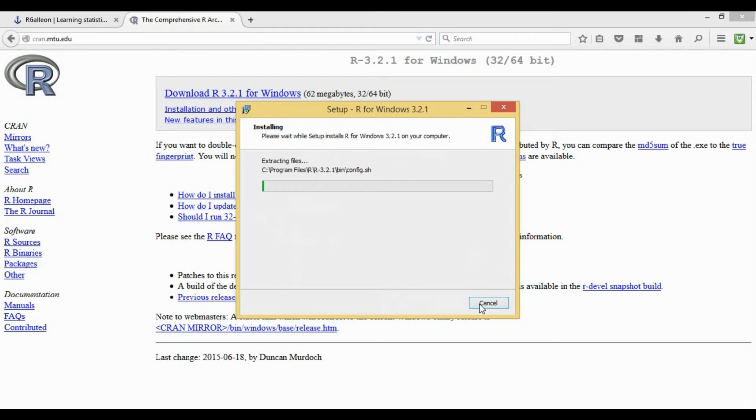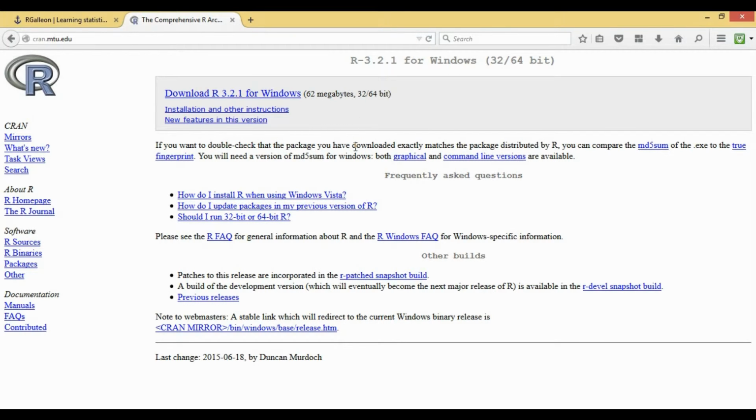And then it's going to start installing. And so after the installation is done, you should be able to run and use R.